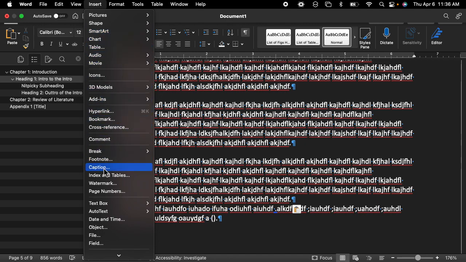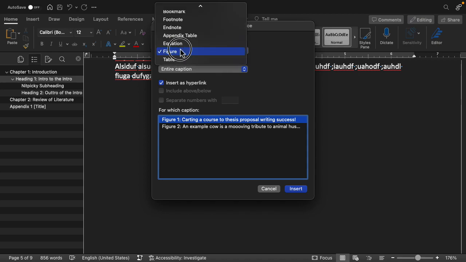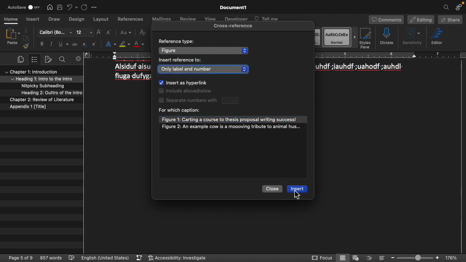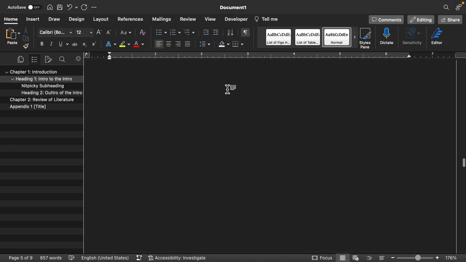So we don't want to insert the caption. That's the actual title on the figure. We want to insert a cross-reference to that caption. So we click cross-reference, and we want to reference the figure, only the label and number. If you change this from figure to table or whatever, make sure to change the entire caption back to only label and number. In this case, we're citing the new figure 1, and it is done. Okay, so figure 1.